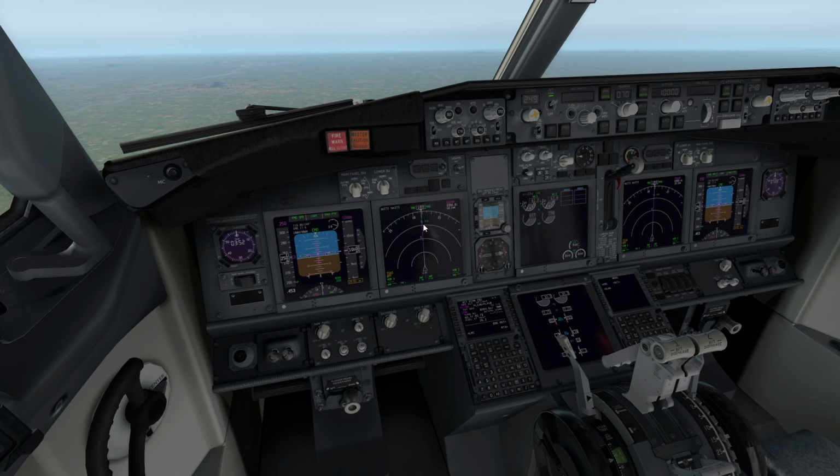So we are near our top of descent. Let's set the altitude to 2700. That's the ILS altitude for Gaya. Sorry, it's 2700. So let's set it to 2700.